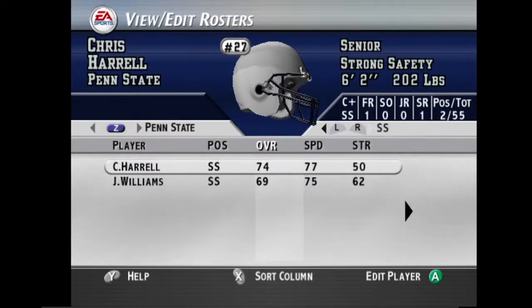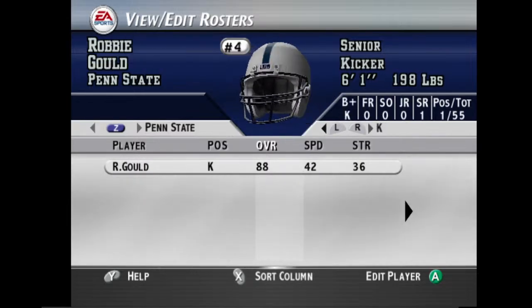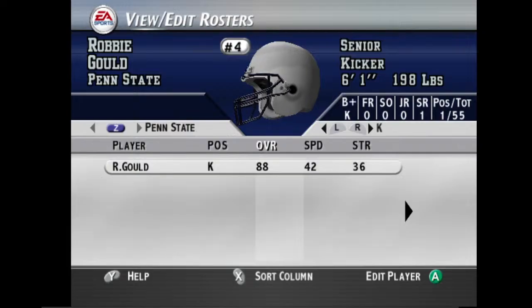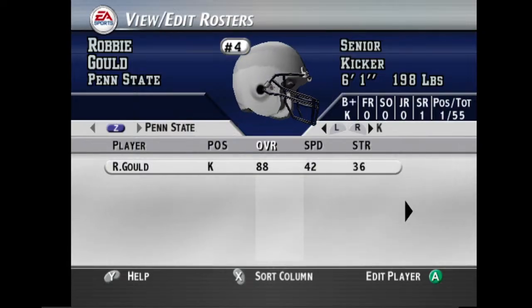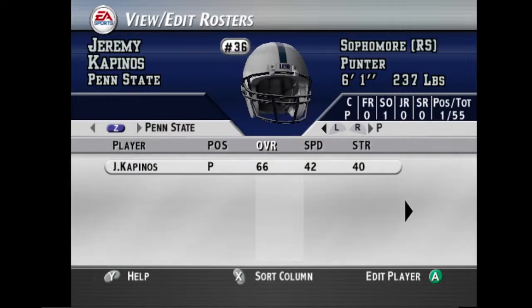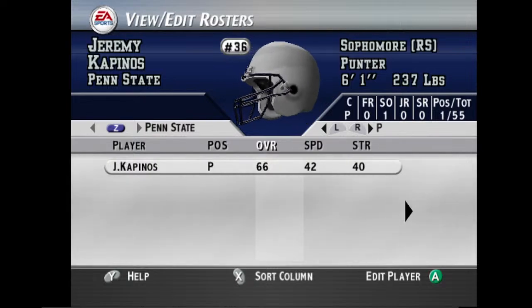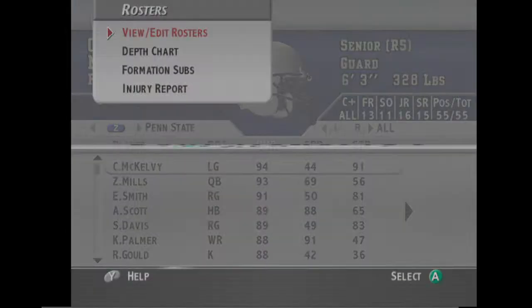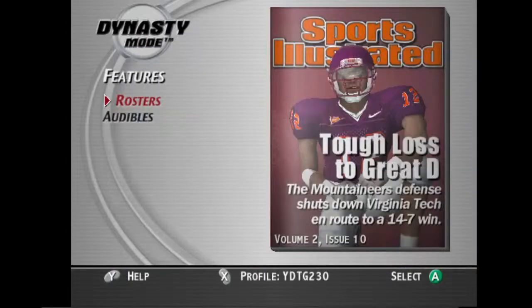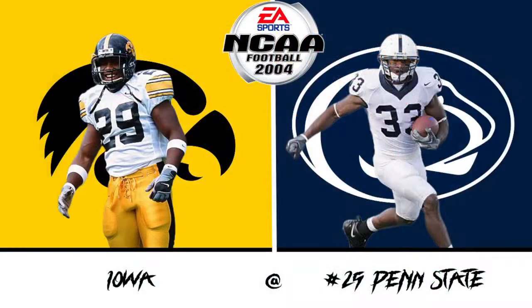Free safety is Calvin Lowry. Chris Harrell at strong safety. With Robbie Gould, legendary kicker who played for the Bears and Niners in his career, he's the senior for Penn State in this one. And Jeremy Kapinos as the punter for the Nittany Lions. So those are your rosters for this game, your first look at this Big Ten showdown's rosters.